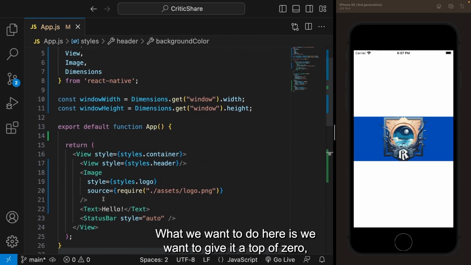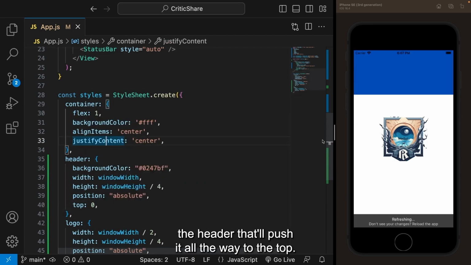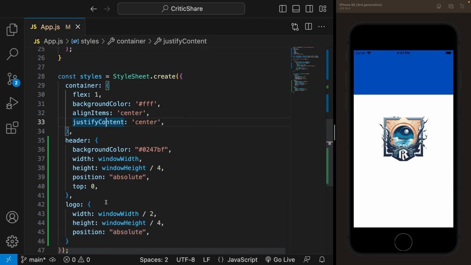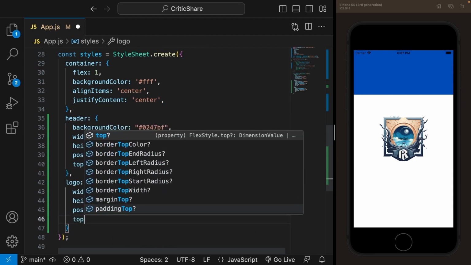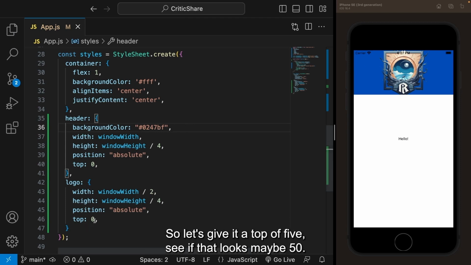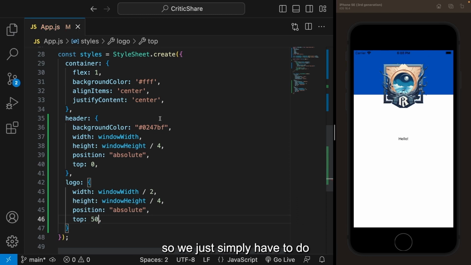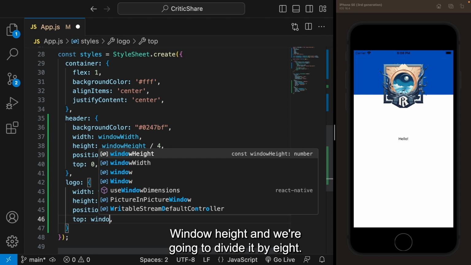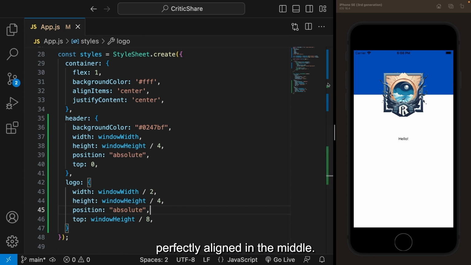So what we want to do here is give the header a top of 0. And that'll push it all the way to the top. Same for the logo, I wanted to give it a top of 0. And I'm not a huge fan of how it's directly right in front of this header, so let's give it a top of 5. Maybe 50. It looks good, but now the issue is we're not utilizing our dimensions page. So we simply have to do window height, and we're going to divide it by 8. I want a small value, not too small. There you go, perfectly aligned in the middle.